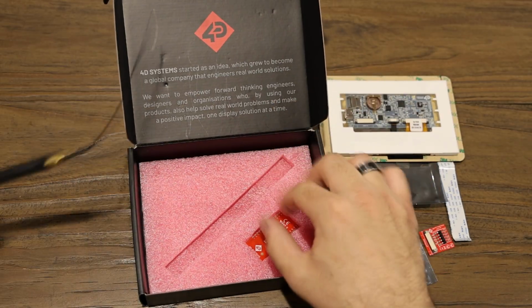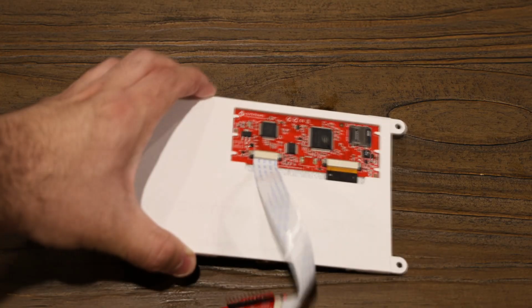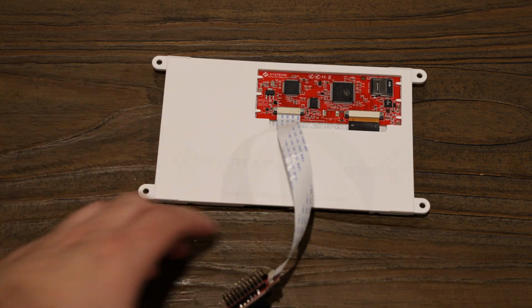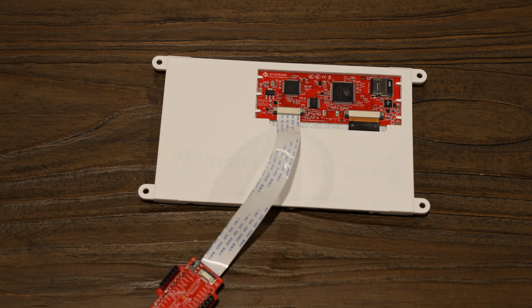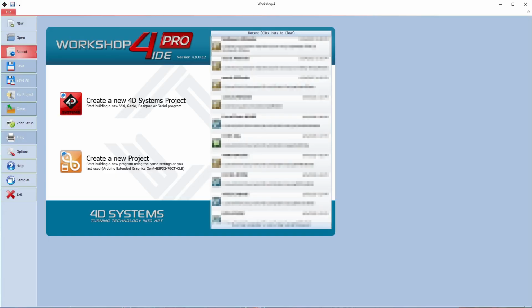Today I'll be using the Gen 4 ulcd 70DT, which is one of our larger displays, and I'll just be connecting it directly into my computer by the breakout board through USB. Alright, so let's jump right into the Workshop 4 environment and get started with our project.